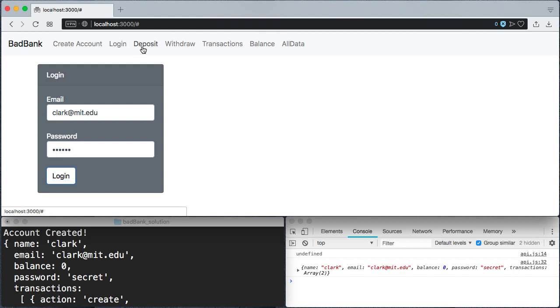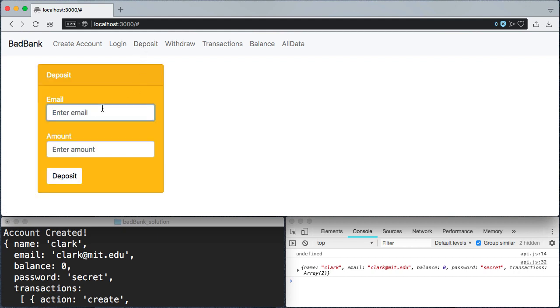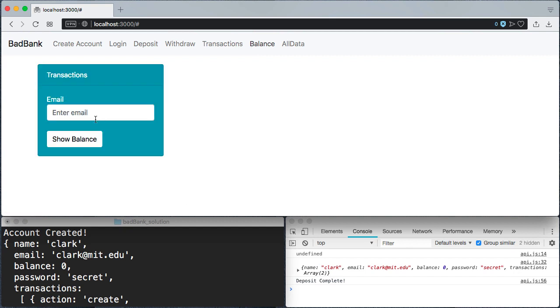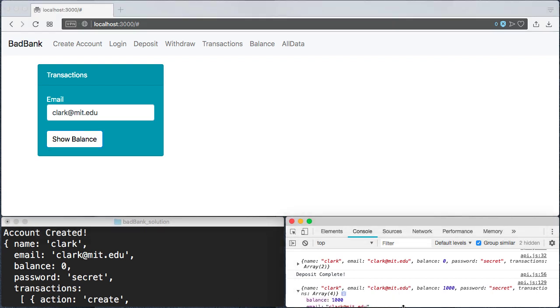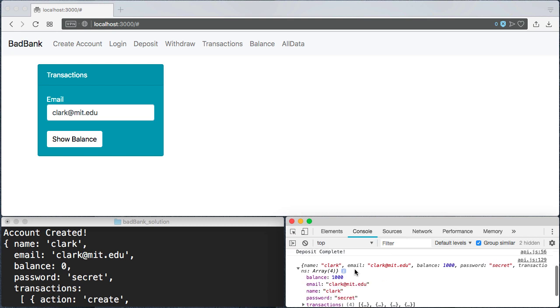Now let's go ahead and do one more. Let's deposit some money for Clark. And let's give him $100. Well, let's give him 1,000. Let's be generous. And you can see there that the deposit is complete. Now, if we get the balance of Clark, we should be able to see his balance. And yes, as you can see there, we have 1,000. Down here, we can actually see the entire object for this account, and we can see the balance as well.